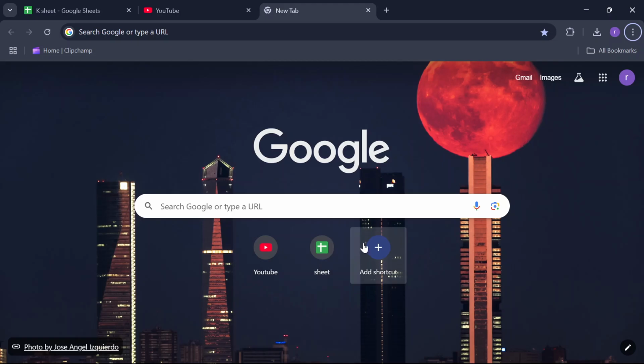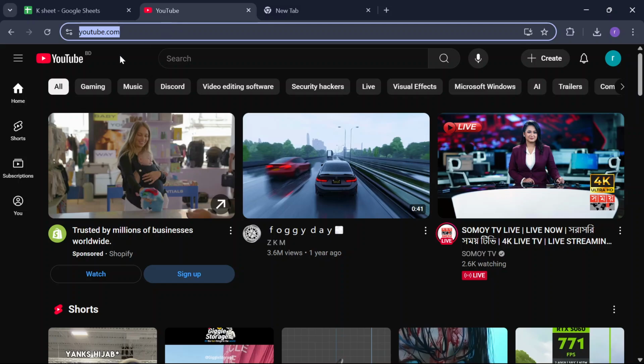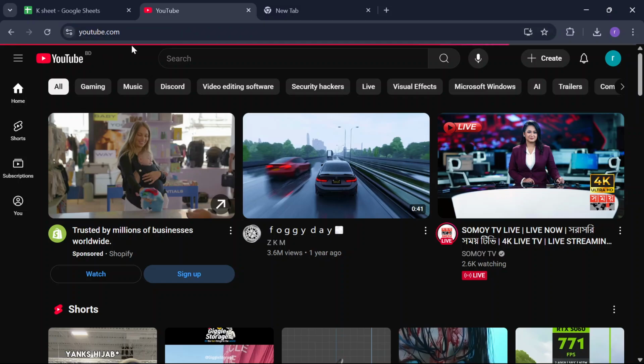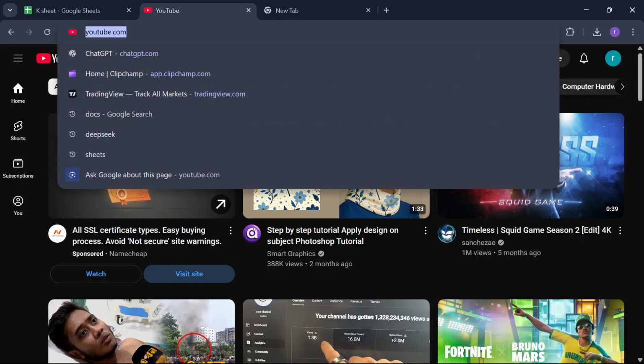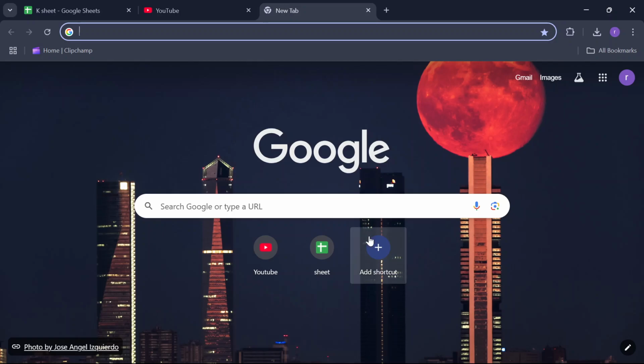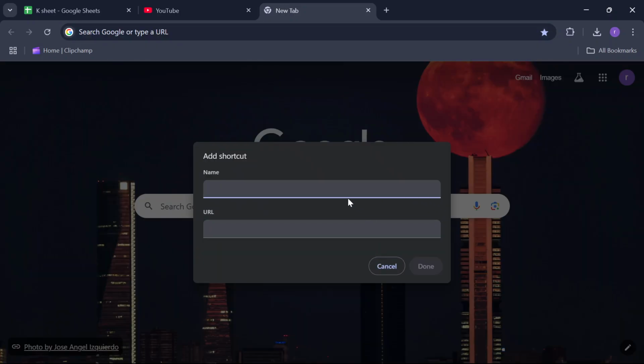So as you can see, this is the shortcut section of Google Chrome, and let's just say you are into the youtube.com platform. You just have to simply copy this link from here and go to your new tab and click on add shortcut and name the shortcut like YouTube, and then paste the link here.